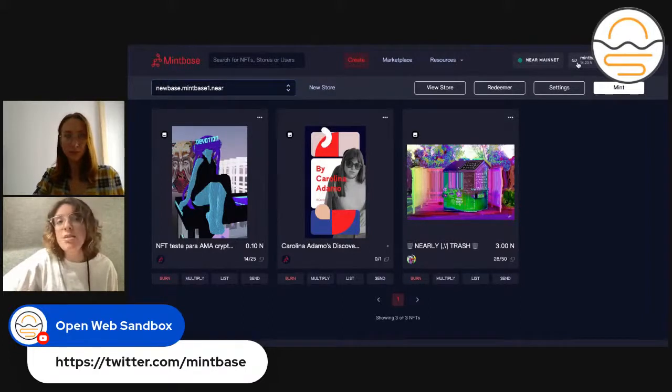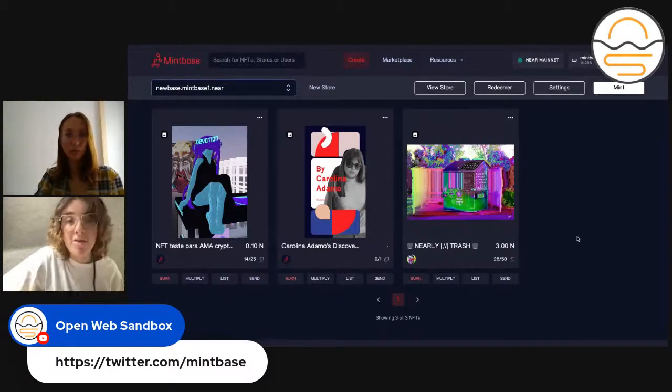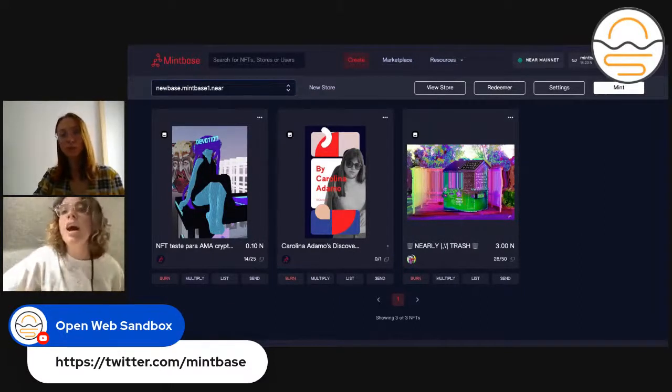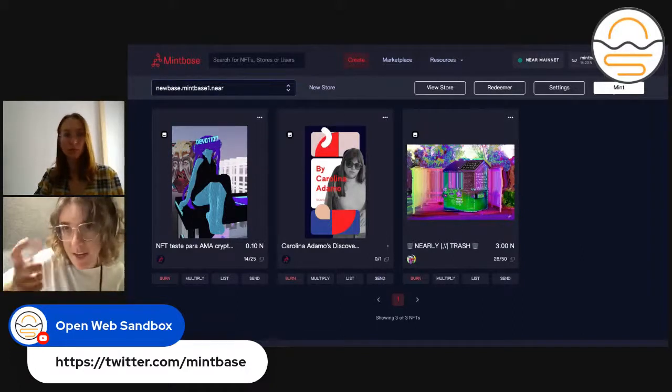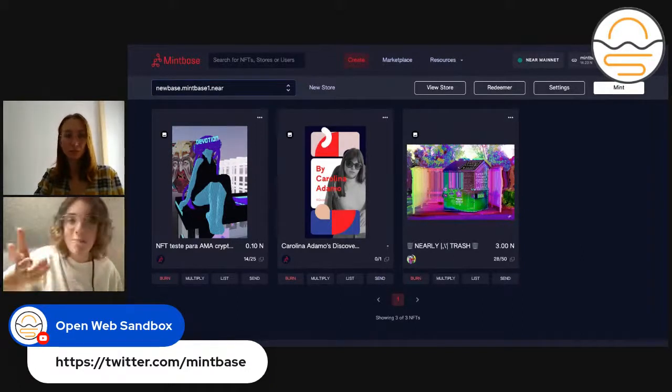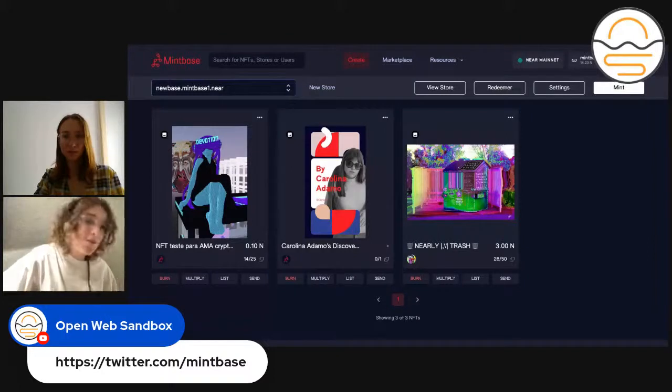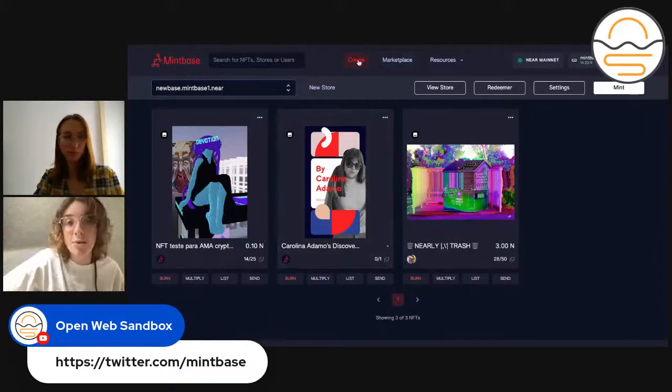But if you haven't logged in yet, you will need to first connect your wallet here. It's really easy. If there's someone in the public that doesn't have a Near wallet yet, you can send a DM to our Twitter and we can send you a little link with an onboarding airdrop so you can create your wallet. It's very easy. You can just ask for a link in our Twitter. It's just Mintbase, very easy Twitter account.